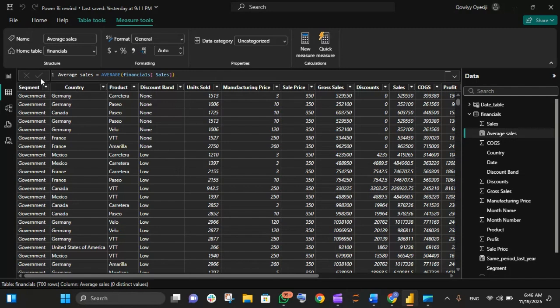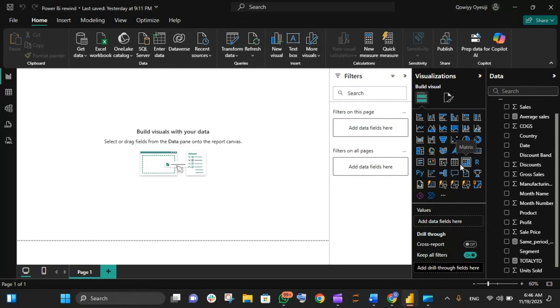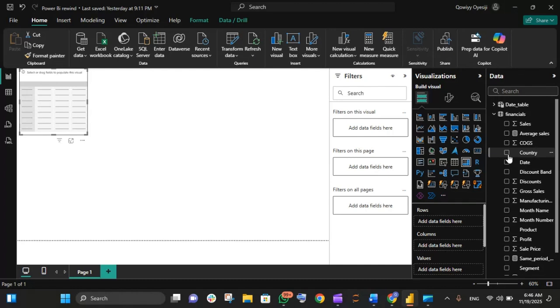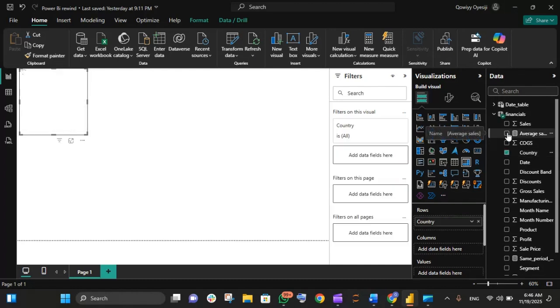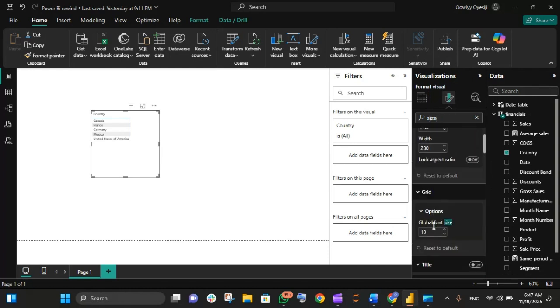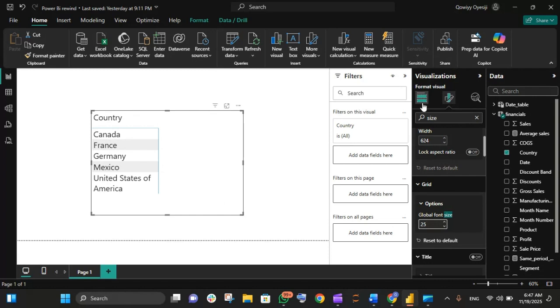Now, how do we check by country? If you want to check by country, you just have to come to this particular place, report view. We can use either a table or a matrix, but a matrix is preferable. So we just select our country, click on country like this. It's loading. Let me bring this here. I want to resize it, so I type size here, then come to the global font size and change it to 25. I just resize this like this, and I'm done with that.